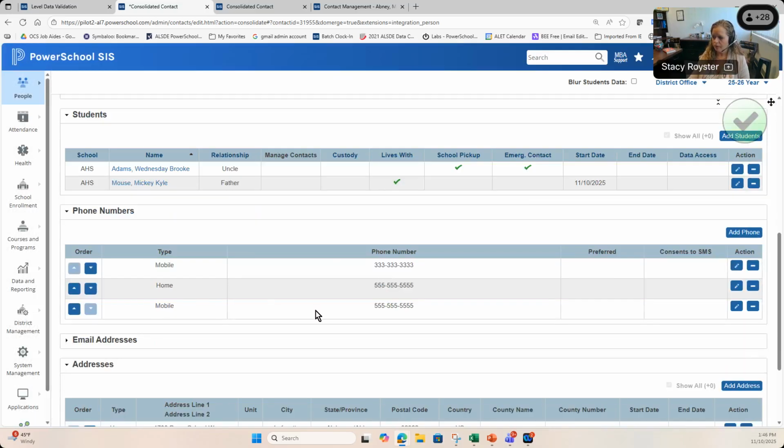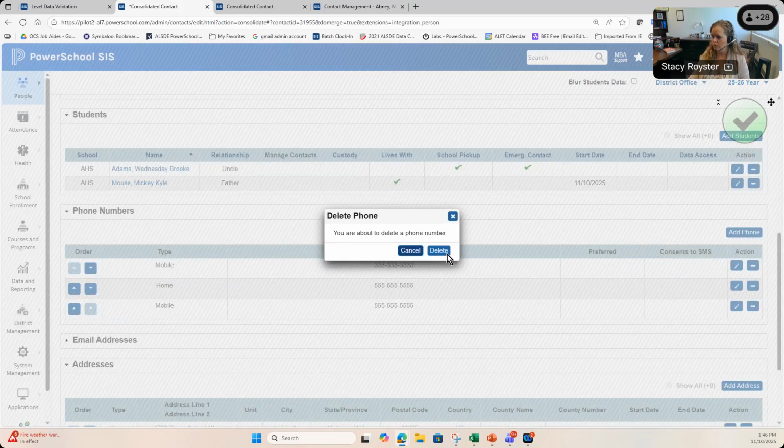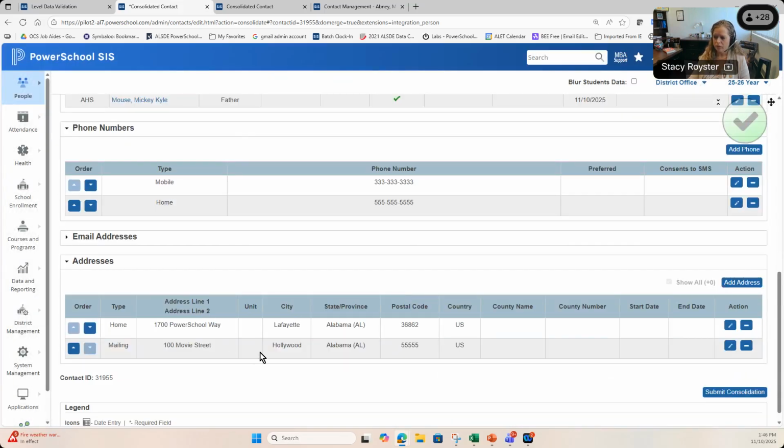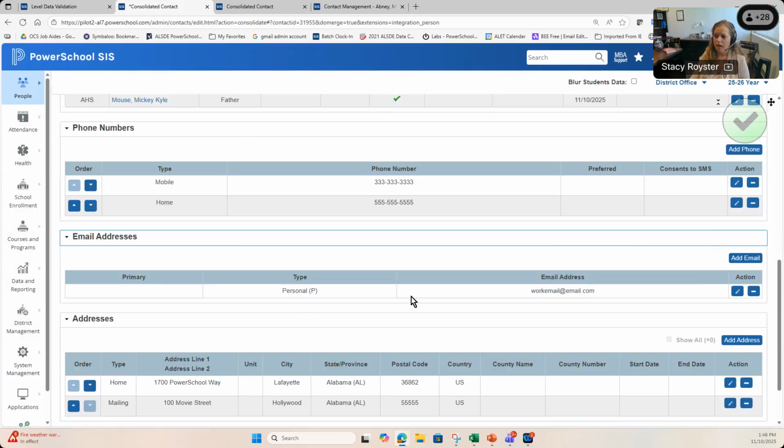I'm going to look at my phone numbers. Well, I don't need duplicate ones, and I know this 555 is actually a home phone, so I'm going to get rid of this one and delete it. So now I've got a home and a mobile. And if I've got two addresses, but I look at my current enrollment record and know that, oh yeah, these are correct, one is a home address and one of them is a mailing address, then I would keep both of those in there, or I could choose to adjust one, take one out. You make the changes that are needed, and notice it pulled in that email address there.